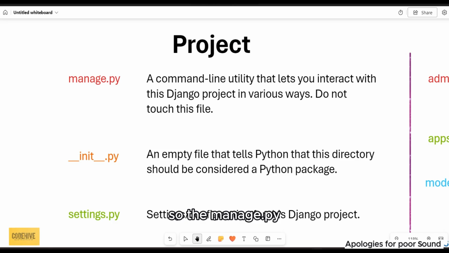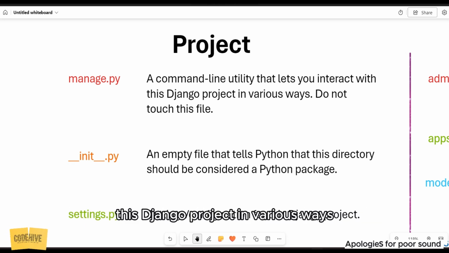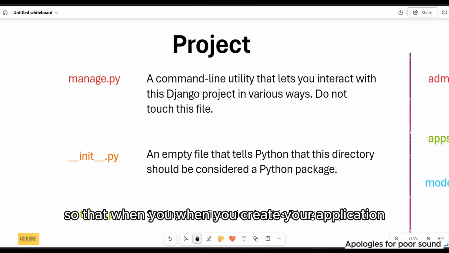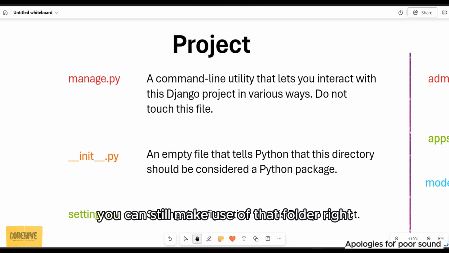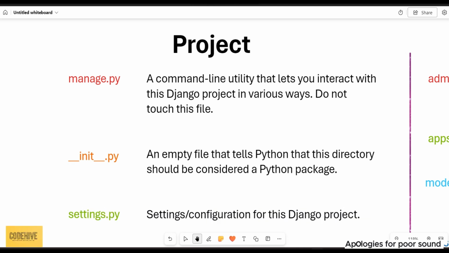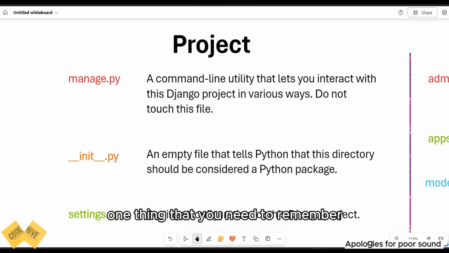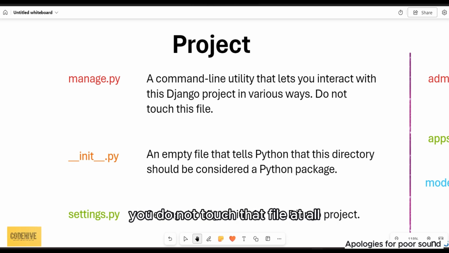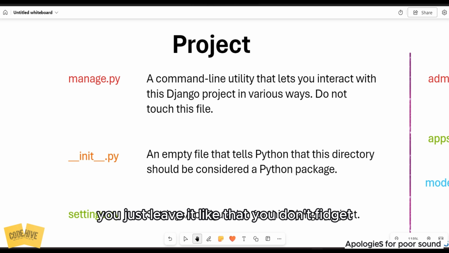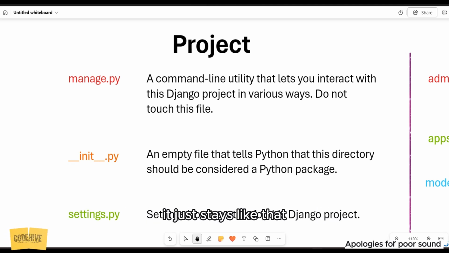right? So the manage.py is a command line utility that lets you interact with this Django project in various ways, so that when you create your application, you can still make use of that folder, right? It will make sense once we continue, but basically that's what that file is all about. One thing that you need to remember: you do not touch that file at all. You just leave it like that. You don't fidget, you don't change anything in there. It just stays like that.